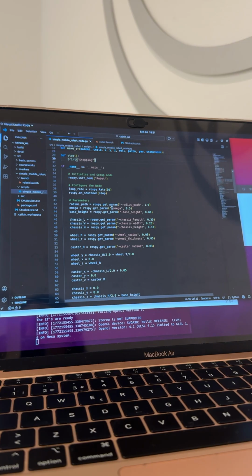So we start initializing the ROS node. The node name is robot. Then we have the rate. This sets the loop frequency to 30 Hertz. So I publish updates 30 times per second. Then the shutdown hook registers my stop function, so ROS calls it when the node exits.